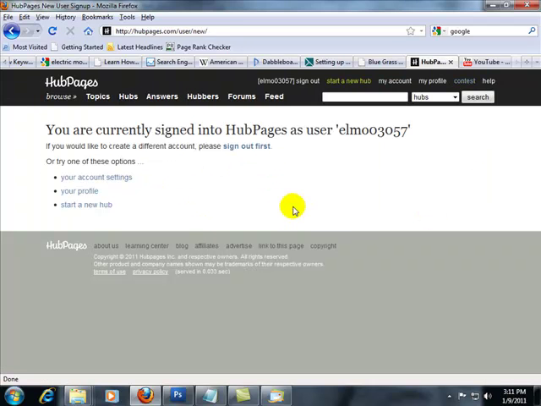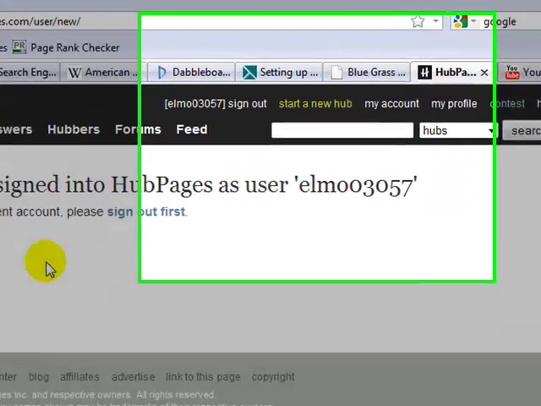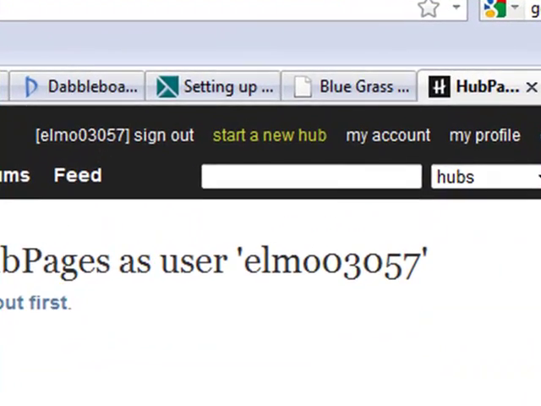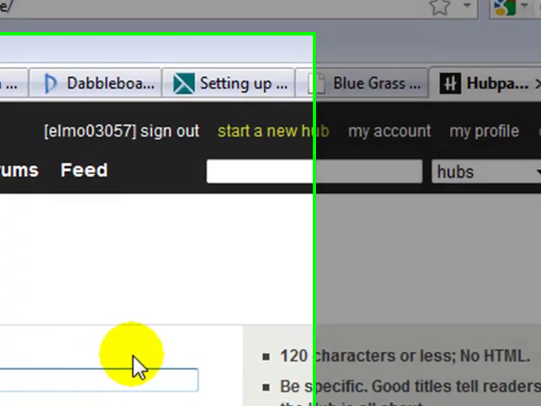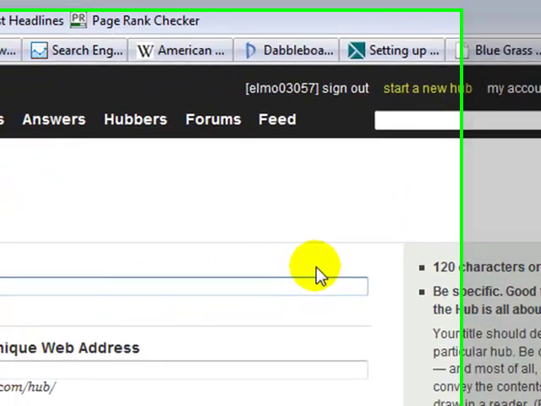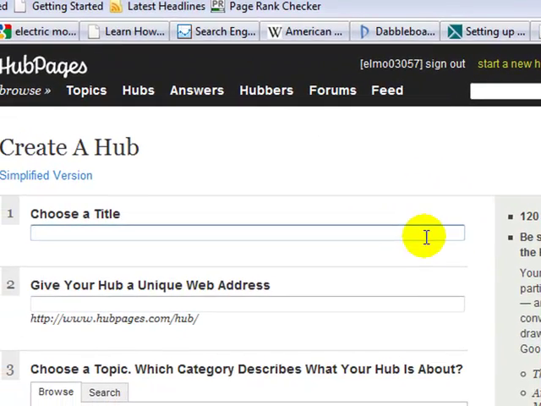Here you go. Okay, now you're at the top here. The first thing you'll want to do is create your very first hub. Right here, there's a link. It says start a new hub, and that's the one you want to click on. All right, very easy. Now, the first thing you want to do is come up with a title, or use the title that you're going to use for your report, and you'll type it in here.